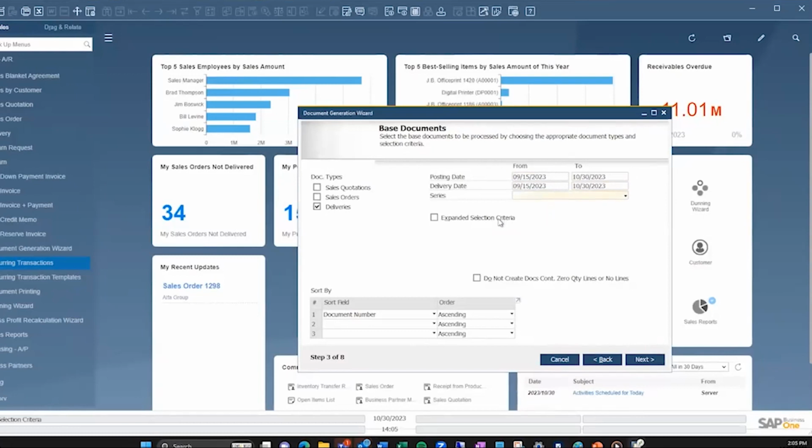I can expand the selection criteria for using things like user-defined fields as well, if I need to get a little bit more granular on what documents should be pulled from. Last but not least, I've got my option to not create documents containing zero quantity lines or no lines. This is helpful if you have an item type or a service type that we don't want to use or to include in this document generation wizard. I'm going to leave that open for now, though.